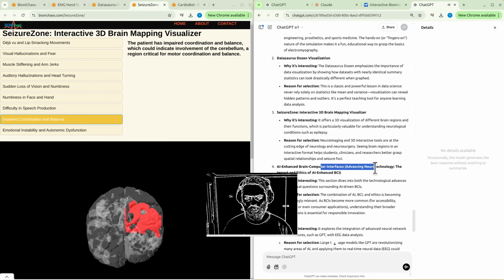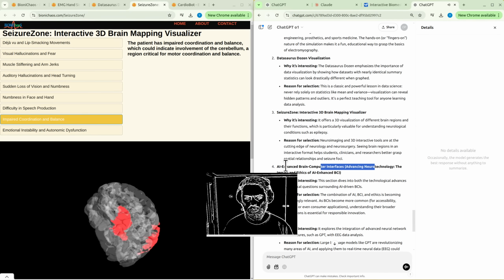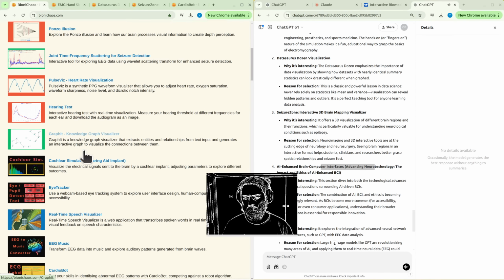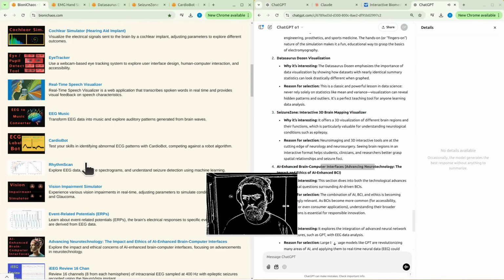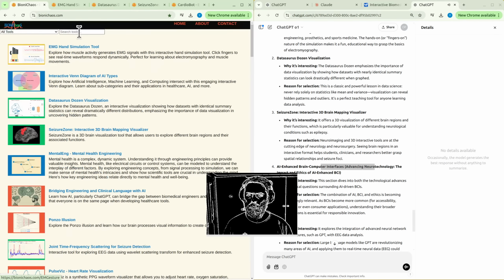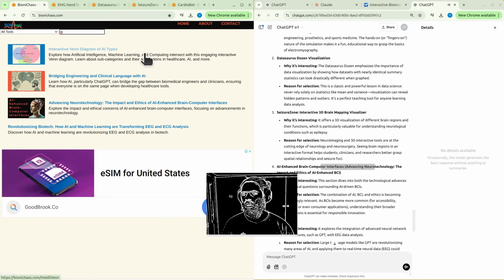4. AI-enhanced brain-computer interfaces: advancing neurotechnology, the impact and ethics of AI-enhanced BCI. Why it's interesting: this section dives into both the technological advances and ethical questions surrounding AI-driven BCIs. Reason for selection: the combination of AI, BCI, and ethics is becoming increasingly relevant. As BCIs become more common for accessibility, medical, or even consumer applications, understanding their broader implications is essential for responsible innovation.